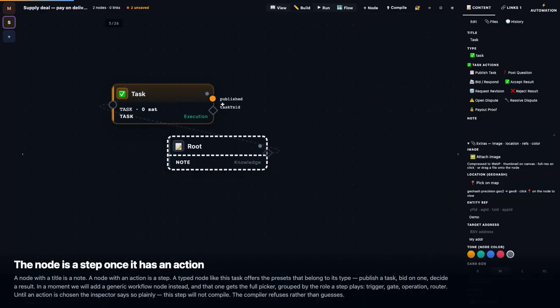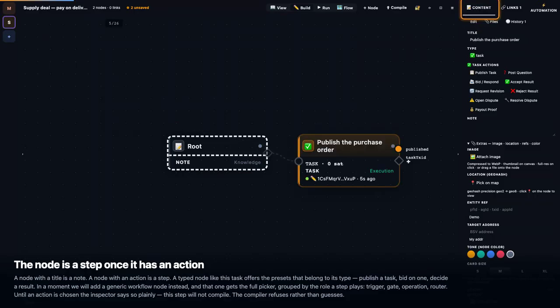The node is a step once it has an action. A node with a title is a node. A node with an action is a step. A typed node like this task offers the presets that belong to its type. Publish a task, bid on one, decide a result. In a moment, we will add a generic workflow node instead, and that one gets the full picker grouped by the role a step plays: trigger, gate, operation, router.